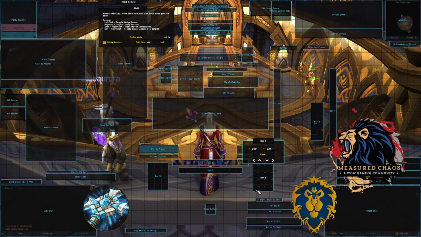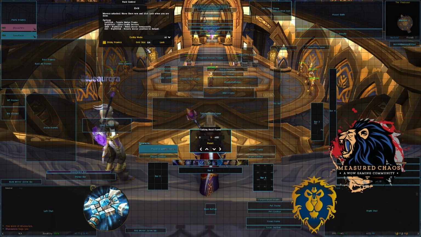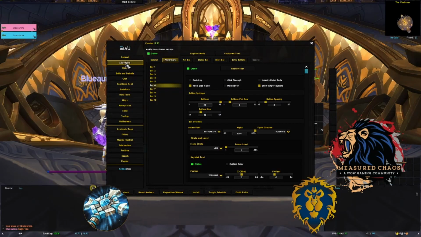So, because you can see 1, 2, 3, 4, 5, 6 is coming from the bottom up and I want it the top down, we will go ahead and change that. Action bars 6. And what we do is we'll change the anchor point from bottom left to top left. And I'll do that for 5 as well. Make kind of those symmetrical.